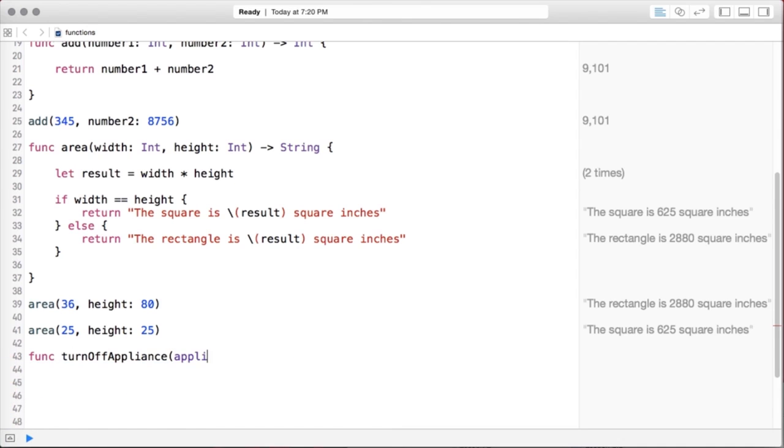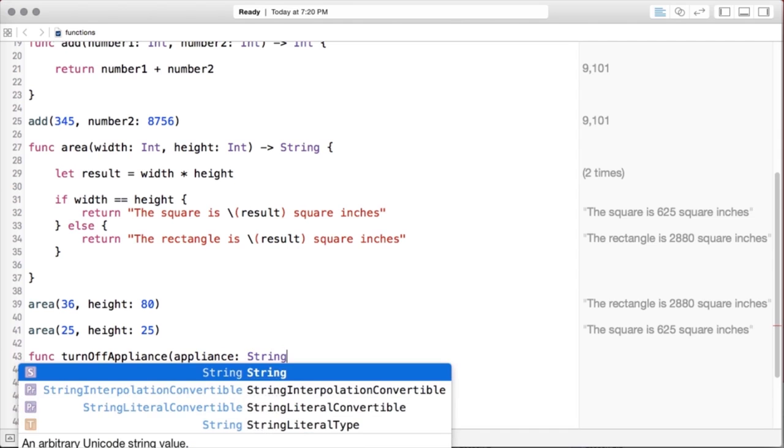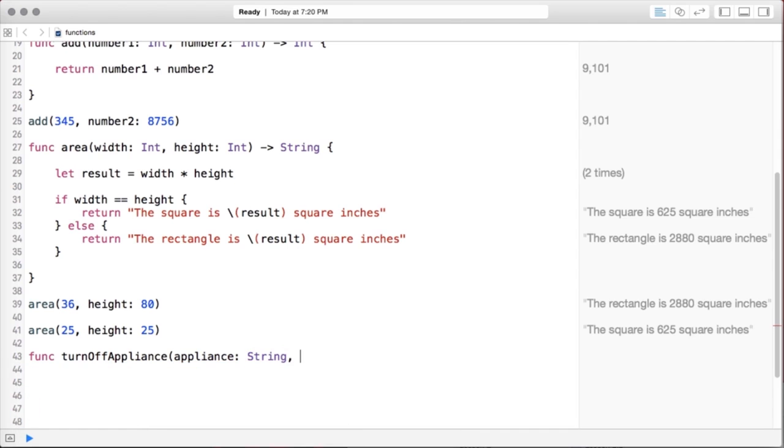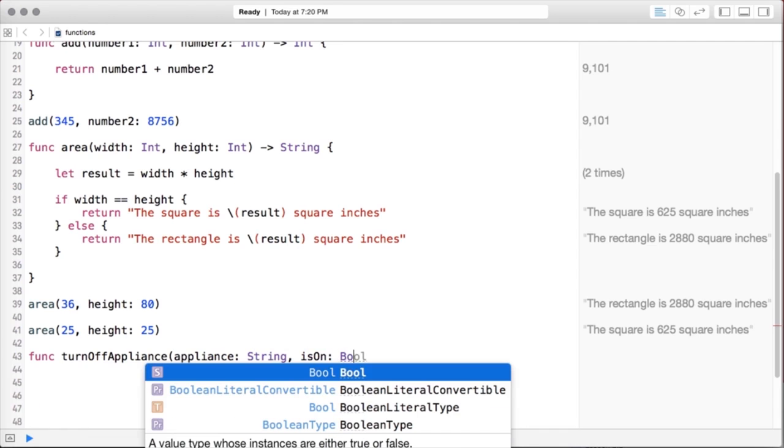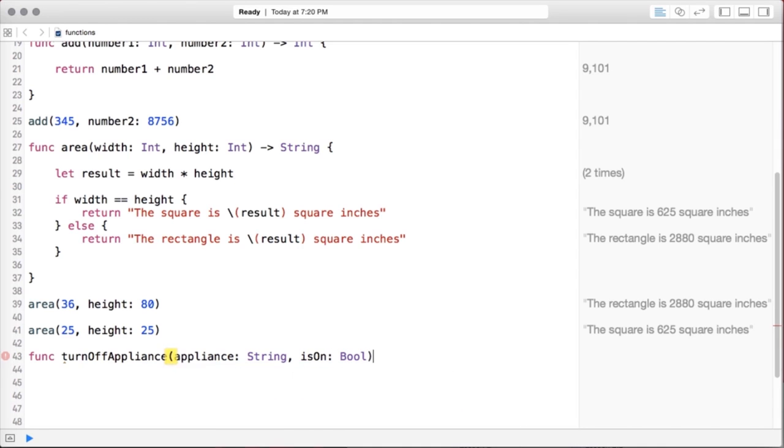One is going to be the appliance as a name, so a string. And one is going to be is on, and that's going to be a Boolean, so a true or false. Now, even though this may be slightly more in depth of an example, it's not going to return anything. So as we are right now, we have absolutely no errors.